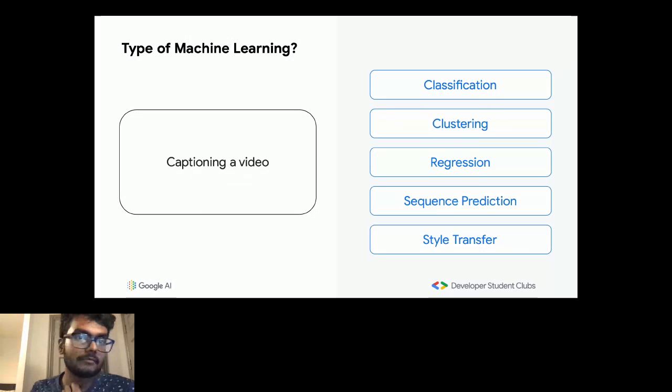Now, captioning a video. Say you had a machine learning model that automatically generated a caption for a video. Which type of category would that fall into? I found this to be a pretty hard one when I first looked through the slides.